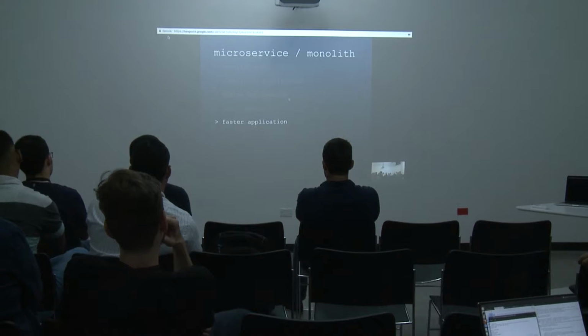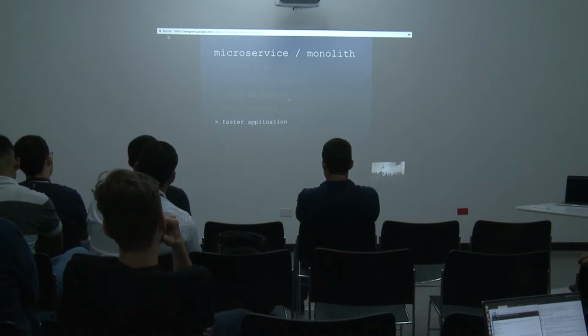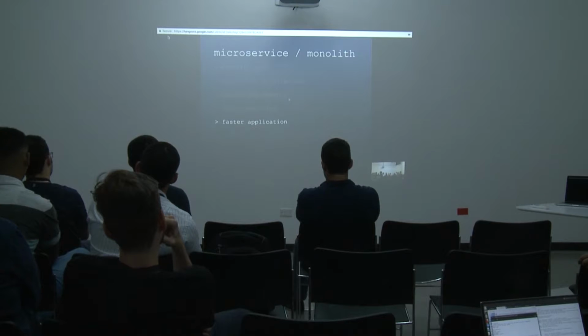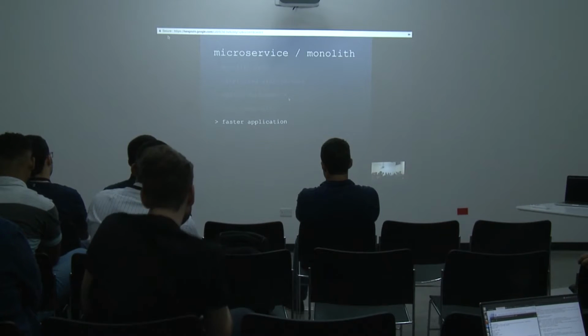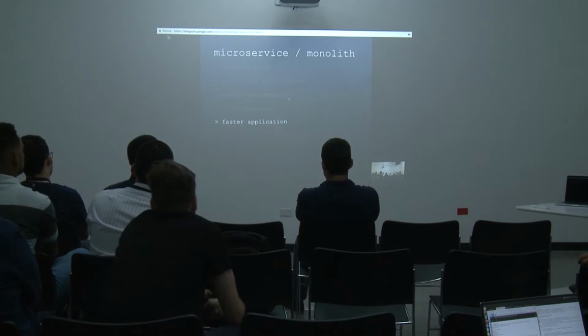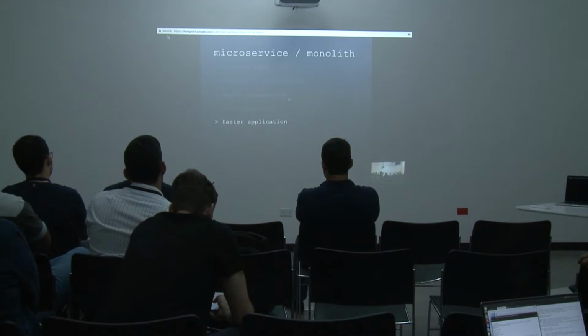It's also important to note that a monolith can be faster because there's no network calls between microservices, which is how a lot of microservices and service-oriented architectures speak to each other.